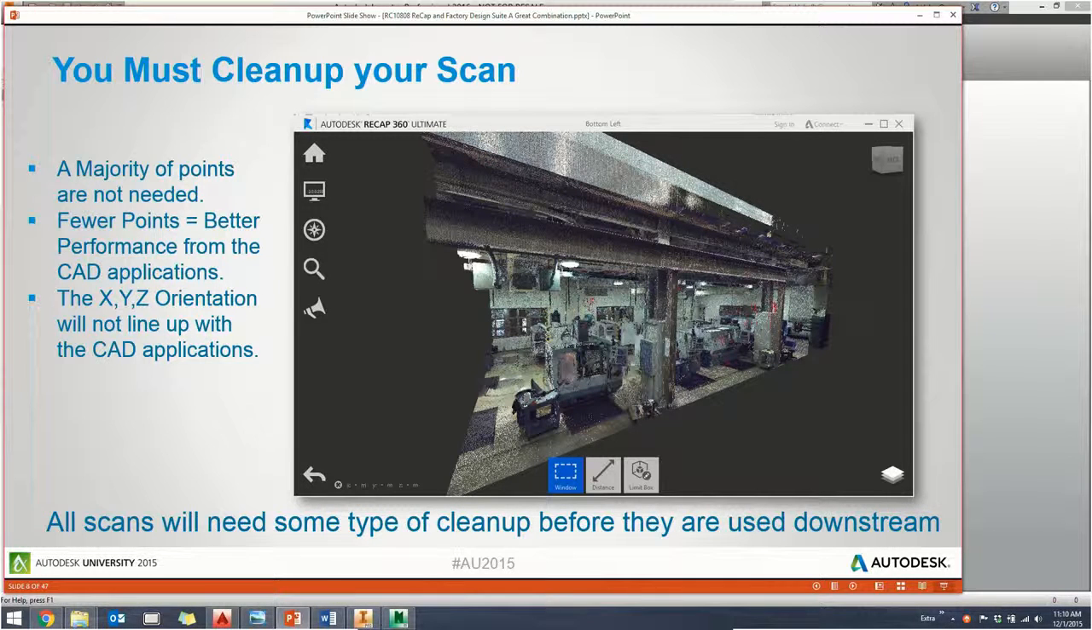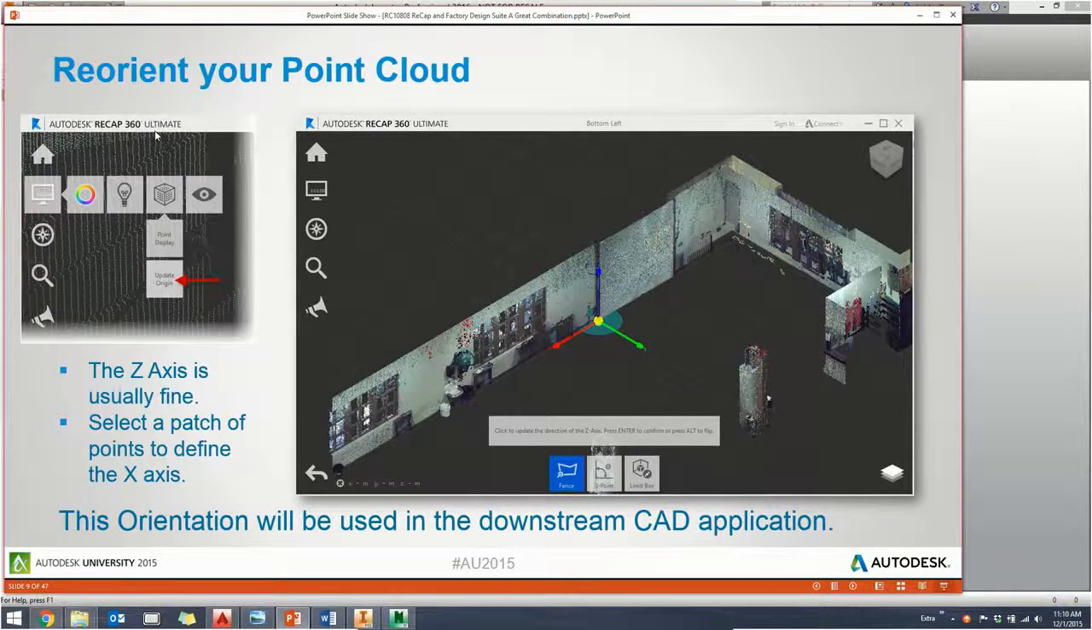Typically the Z-axis is upright, that's fine, but it's not going to line up with the X and Y axis. ReCap can fix that before you bring it into your CAD system. So it's a fantastic tool for that. In this segment, I'm going to talk about a few of the simple tools inside of ReCap that allow you to clean your scan up.